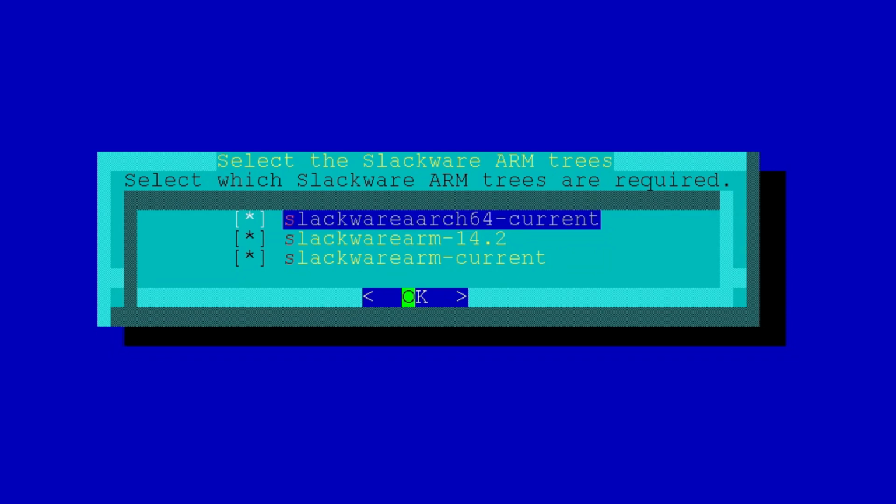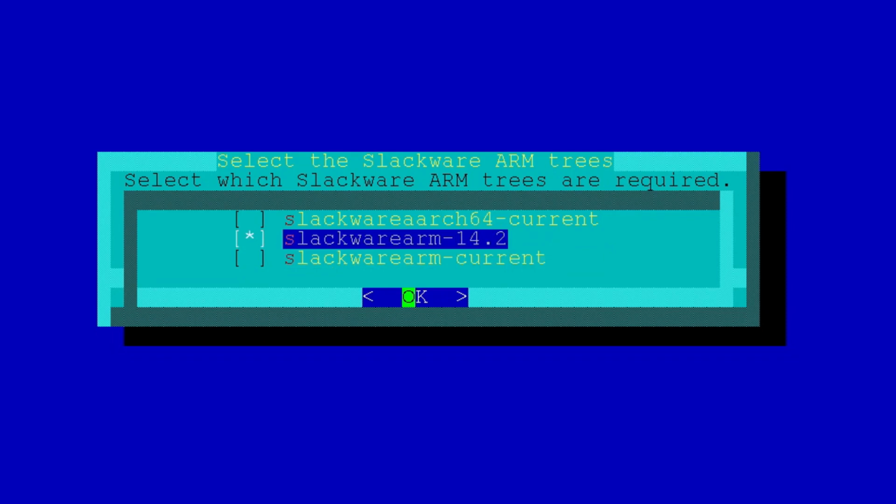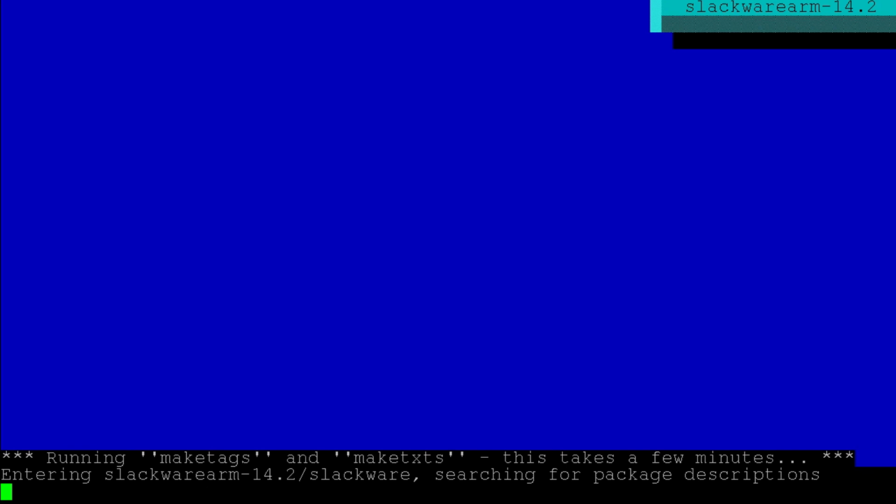I've got Slackware ARM 64 current. We're not pushing that one out today. And we're not pushing out Slackware ARM current because that is not ready to be pushed out at this moment in time. But we do want to push 14.2, so let's select that one. So what we're going to do here is run the make tags and make txts.